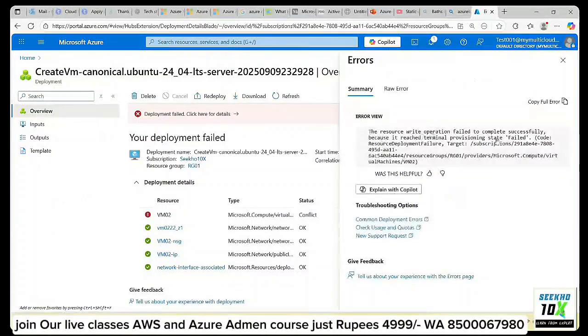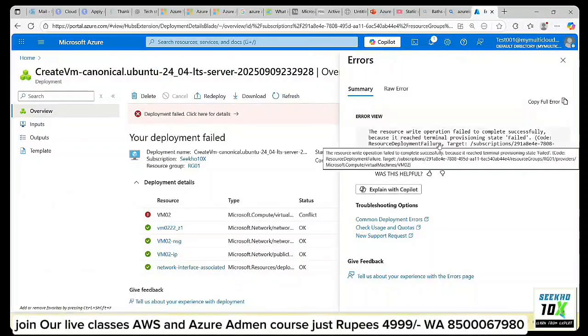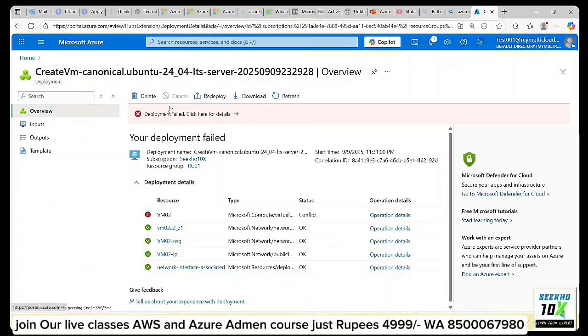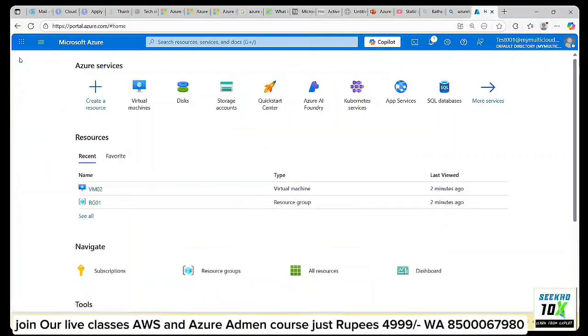The resource operation failed to complete successfully because it reached the terminal provisioning state failed. Code resource deployment target subscription. Okay. This resource deployment failed. It reached the terminal provisioning state. I think yesterday we fixed this kind of issue, right? Okay. Anyhow, we will fix this later. Not an issue. Let me go home.